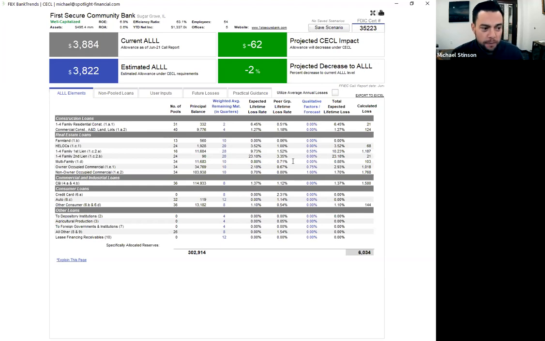So that's basically the Q factors, the peer data, and up to this point, what we've done is not a whole lot different than what we're doing now under the incurred loss method. Basically, we set a look back period, we added our WARMs so we can calculate a loss rate for the portfolios, and then we adjusted that loss rate with a qualitative factor adjustment. The difference for CECL is that you need to forecast these losses out into the future. And in our model, that's what's going to happen in the future losses tab.